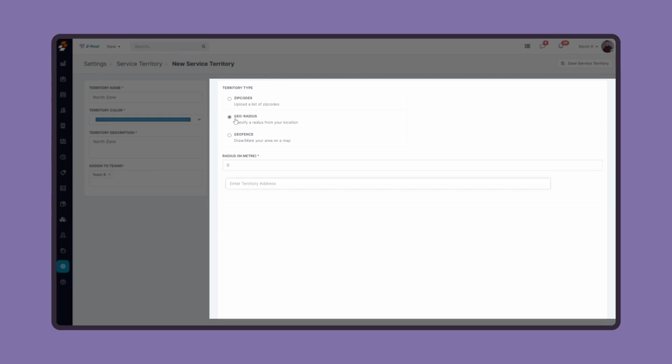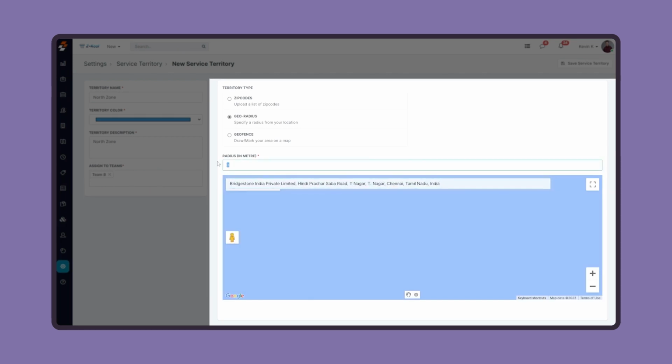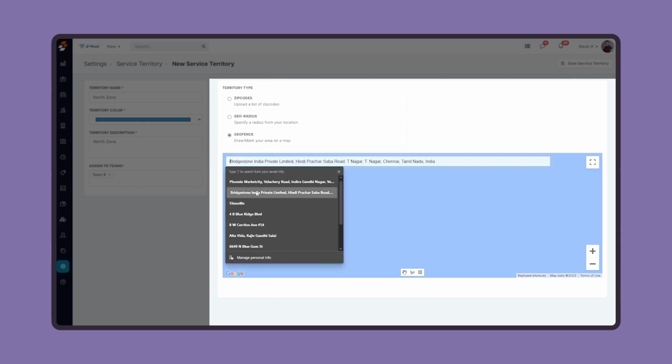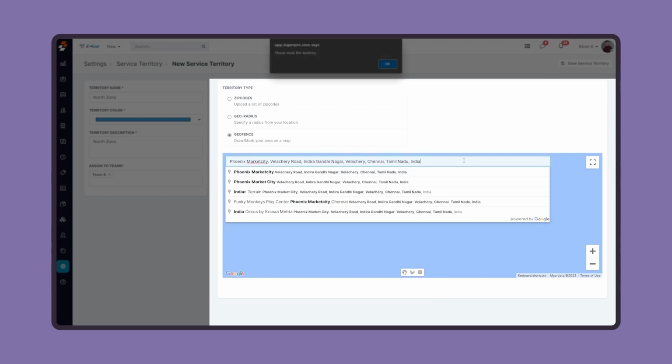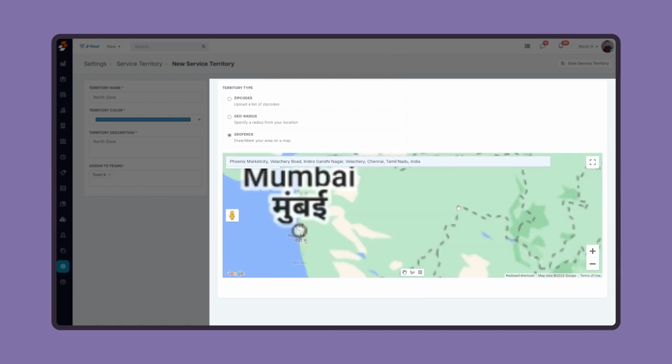You can define a georadius. To do this, provide a particular address and then provide a radius around that address. This radius will be considered as the respective service territory. Then we have geofence. You can draw a service territory on the map. To do this, select an address on the map and then use the draw tool to draw the service territory around it. I'm going to select this address quickly and locate it on the map.